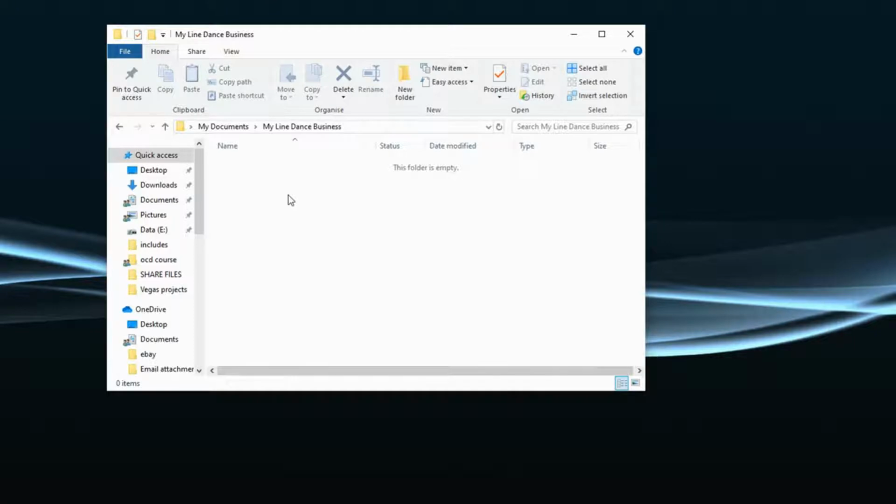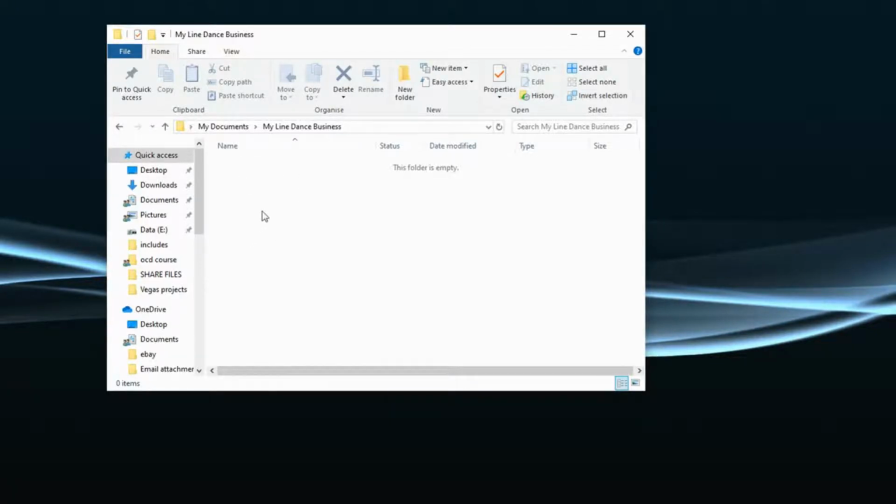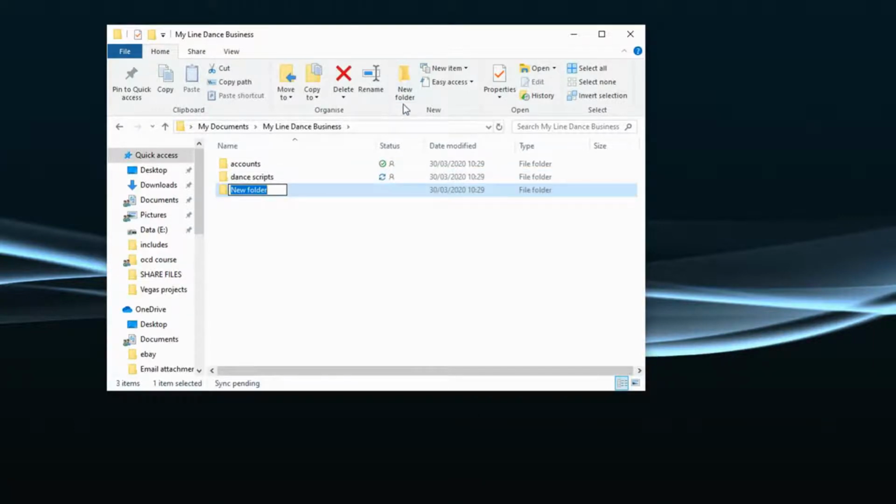Now your business is going to have different areas and different data you'll collect in time. So we're going to set up a few new folders here, just as an example. New folder, first one, I'm just going to put in accounts. You don't have to use all these folders, and you might find other folders that would be more handy for you. Dance, scripts, and two more, music and video.